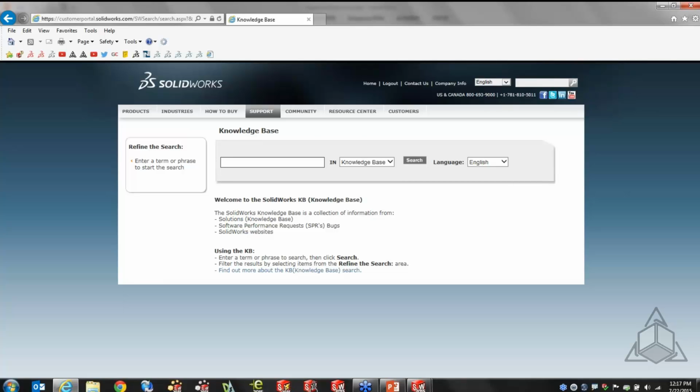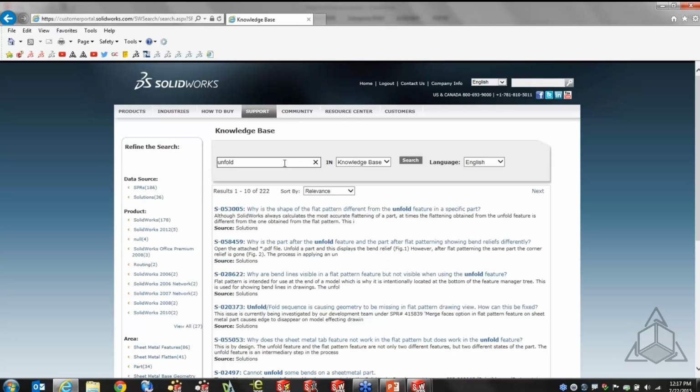The SolidWorks tech support engineers, anytime we talk to them about software performance, they log it in an SR. And an SR is just a service request. And if in that service request they find out there's a bug, it gets logged as an SPR, a service performance request. So if I wanted to learn a little bit more about sheet metal unfold, I just type in the knowledge base for unfold, and it brings up, in this case, 222 results.